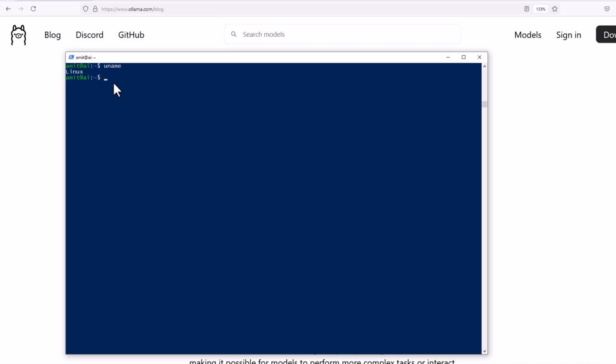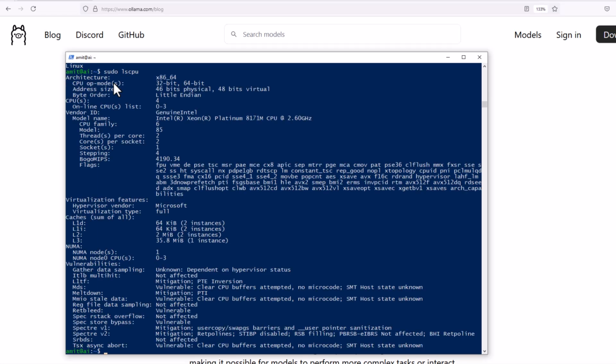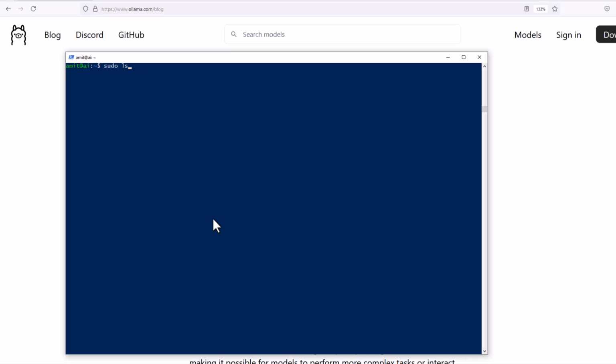As you can see, if you type the command uname, it's going to tell you it's a Linux machine. There are some other commands you can use to find out the machine configuration. For example, sudo lscpu. It will tell you all the CPU configuration. If you have a GPU, then you can find out what kind of GPU information you have. Simply lshw. Let me type it right, lshw.